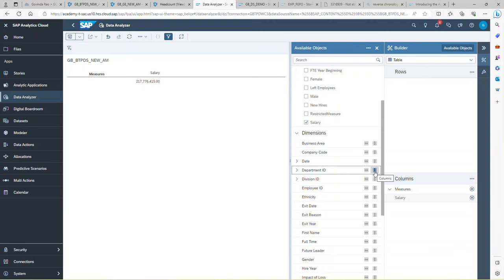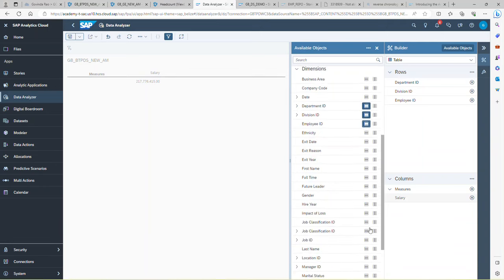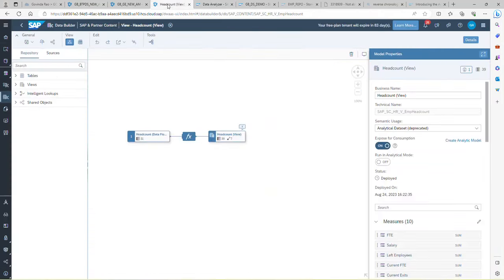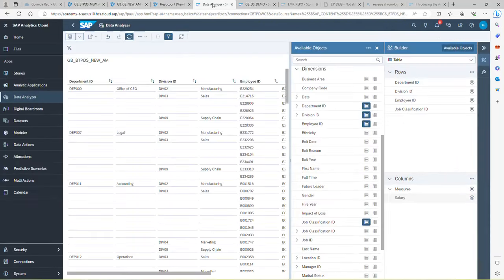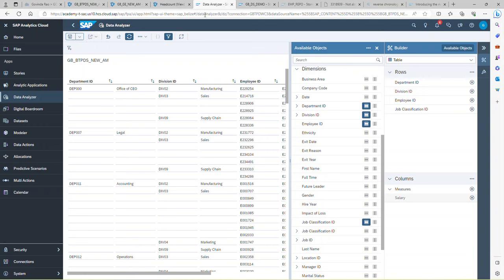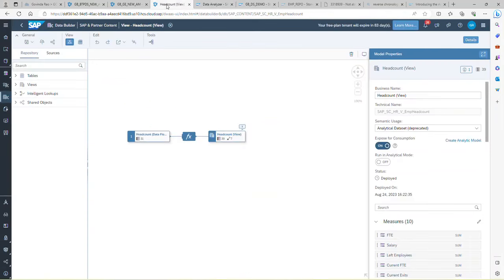I will add. See here, row and column. Where you want to add, you can add it. I want to add in row, and again I will add this, and anything else. Job classification. Where is my job classification? Yes, I have added it. Now come back and refresh it. Got it. Same thing, right? Whatever we have done here, same thing we are doing in the SAC data analyzer. And still here, if you want to add any filters, you can add whatever filters you want.